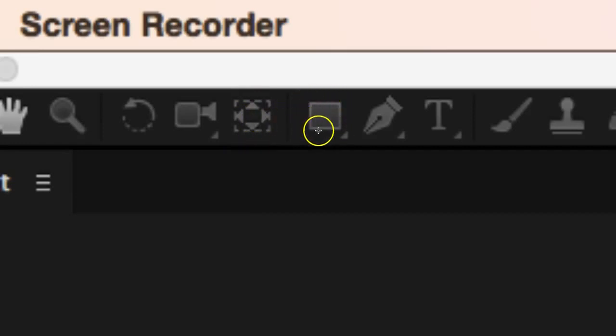Next to that, we've got our shape tool. Right now it's a rectangle, but remember, just like in Photoshop and Illustrator, if you see any of these tools that have this little triangle in the bottom corner, that means that there are other tools behind it. If you click on that, you'll see that we have some other shape options that we can draw with as well.